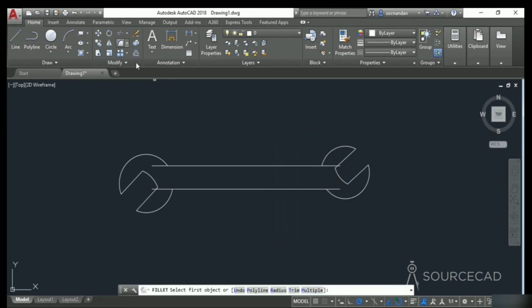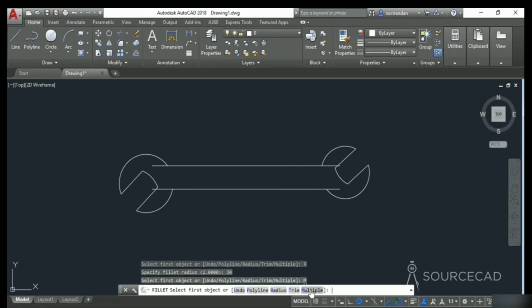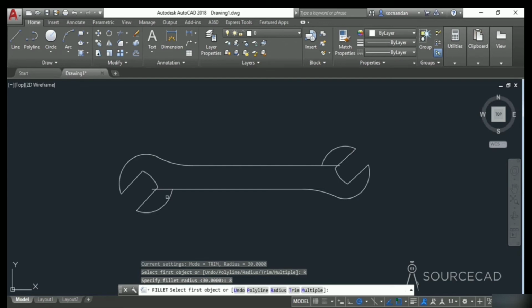Now let's go to the fillet tool and go to the radius and enter a radius of 30 units. Press enter and select the multiple option to repeat the fillet tool. Select this arc and this line, select this line and this arc. Now press enter twice to repeat the fillet tool, go to the radius and this time enter a radius of 8 units. And now click on this arc and this line, press enter. Now click on this line and this arc, and here we have it.